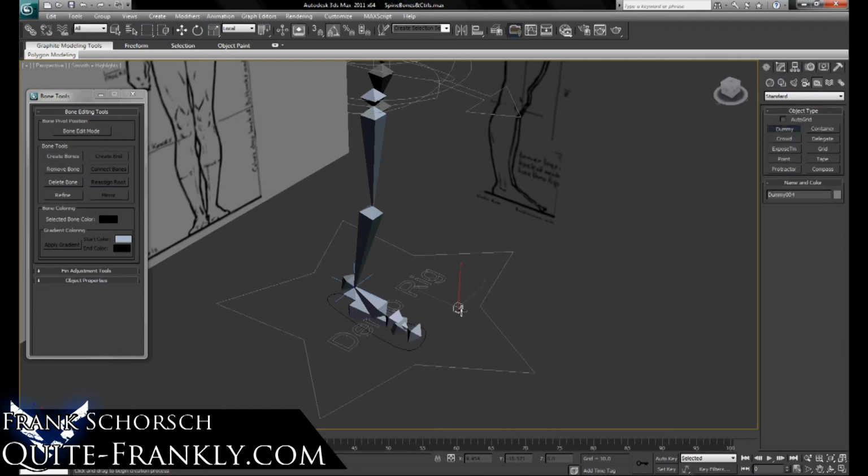To finish off the leg, create a small dummy, align it to the top of the leg chain, and link it into that bone.